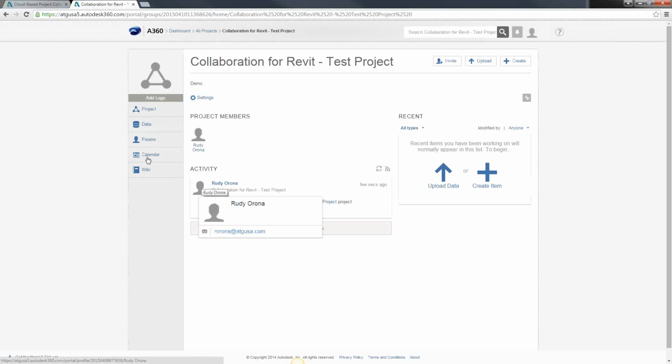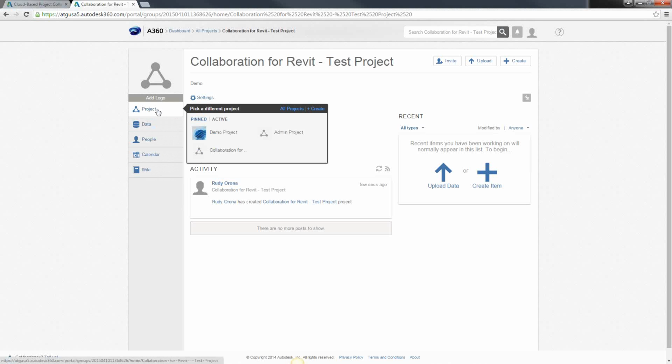So now I'm looking at my new project here in C4R, Collaboration for Revit. I named it Test Project. You can see here at the side in my panel I've got project, data, people, calendar, and wiki. So these are a couple of options here that we have. Obviously I'm in my project tab.